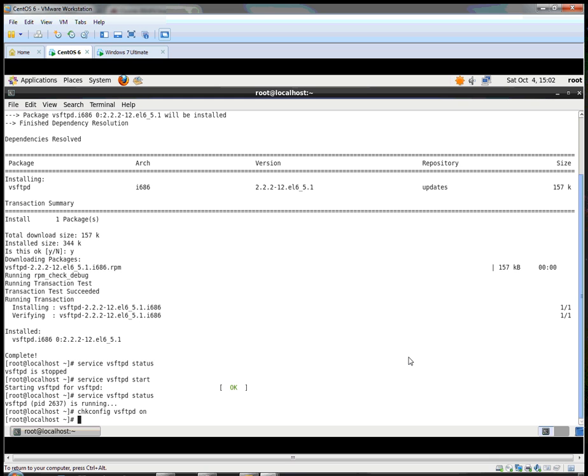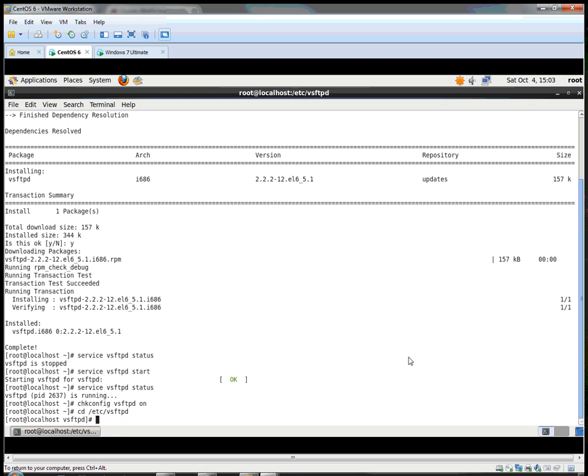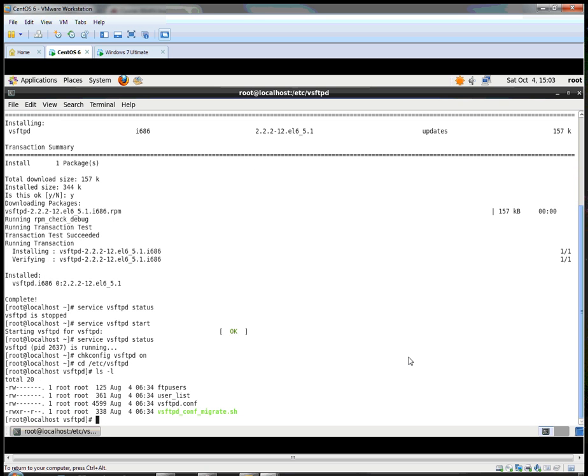Now what we need to do is go to the location where the VSFTP server has its configuration file. So let's run the change directory. /etc is the location where it's going to be. That's where all the configuration files are for Linux for the most part. And then vsftpd should be the directory. So let's pull that up, and let's run a listing of that directory and see what we have.